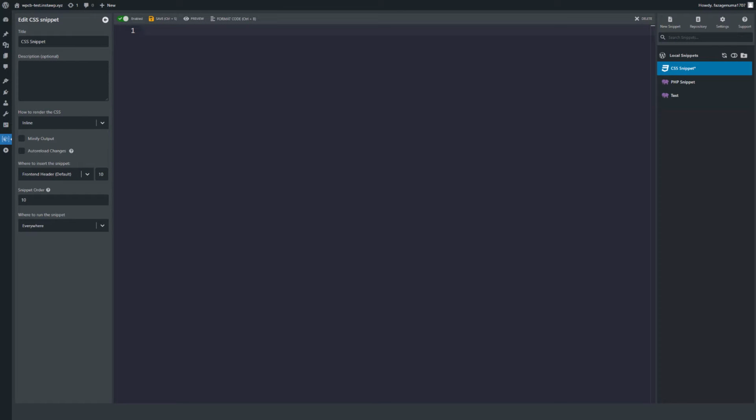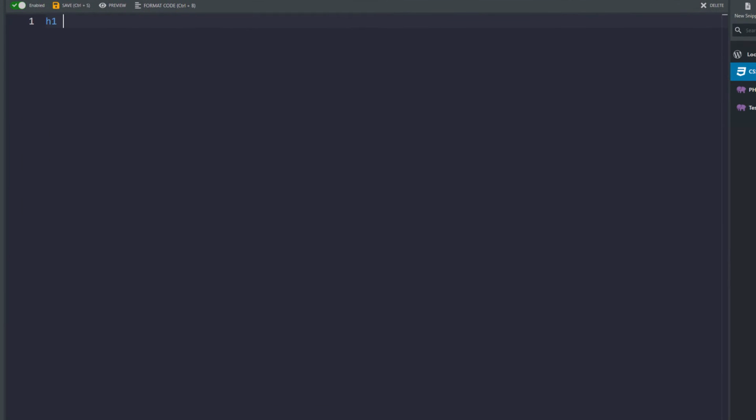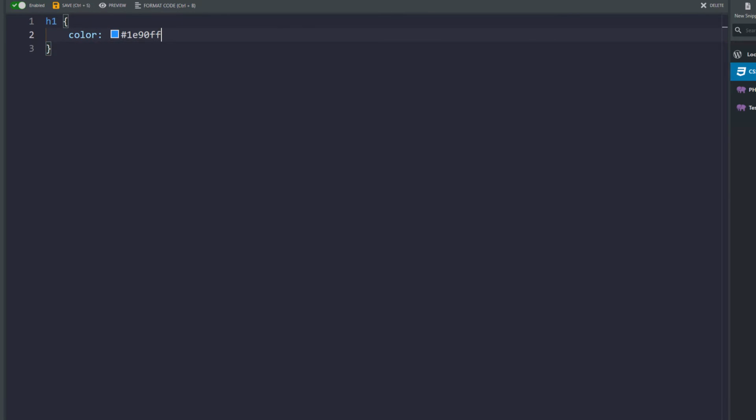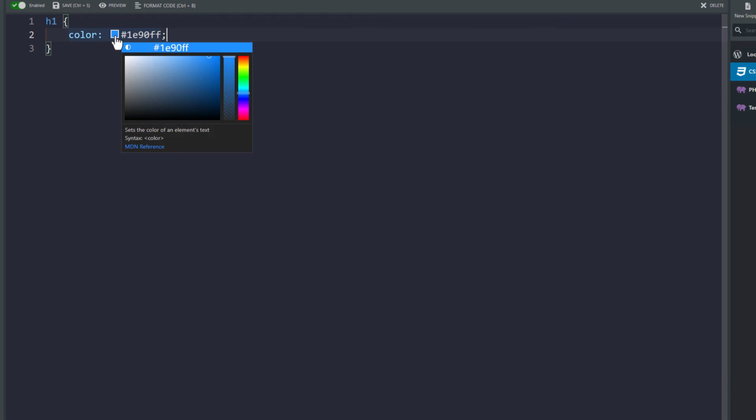WPCodeBox 2.0 also improves on the CSS editing experience. Let's try writing some code. So if you want to make an H1 the color of blue, we can do this. You can see we now also have a color picker. So if we want to change this color, we can just hover over it, and we can use this color picker to replace this color as we see fit. Also the opacity.